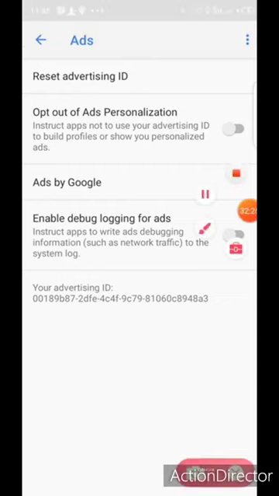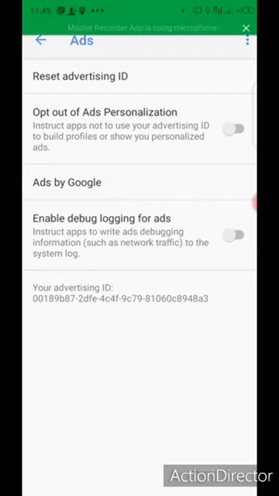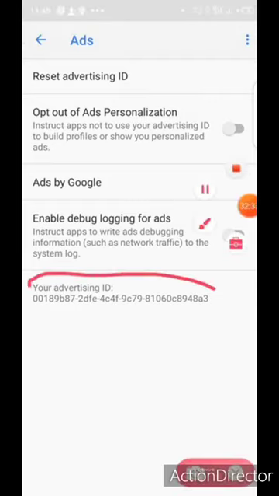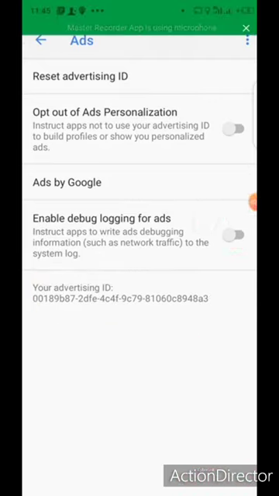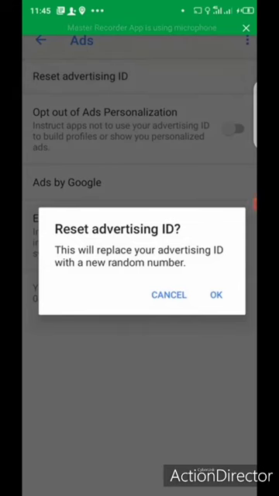Now just look at this. I want to change it once more. You click on OK. And as you can see, it has changed to A8C786B0. So that is how it basically works.